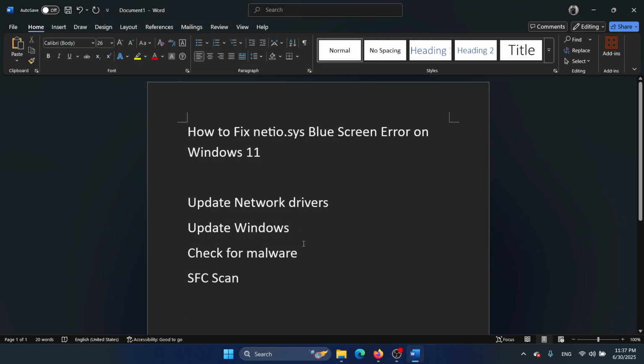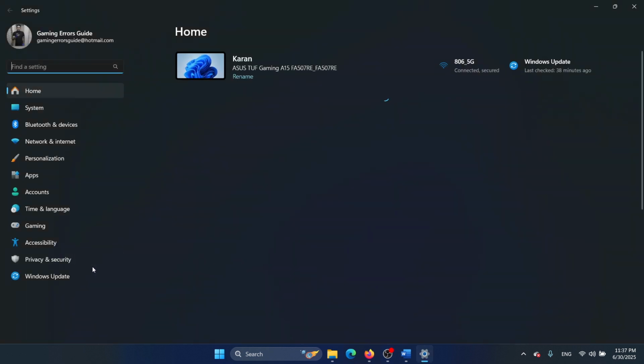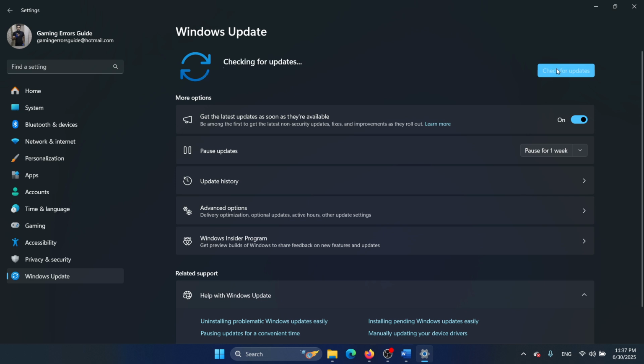The next solution is to update Windows. Right click on the start button and select settings from the menu. Go to the Windows Update tab and click on check for updates in the right pane.